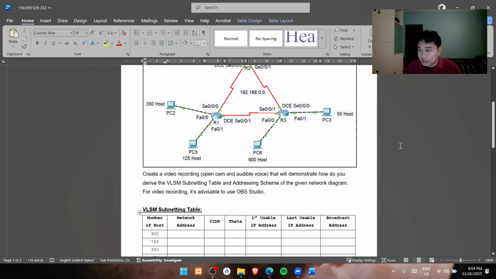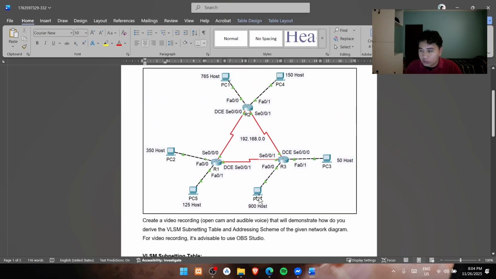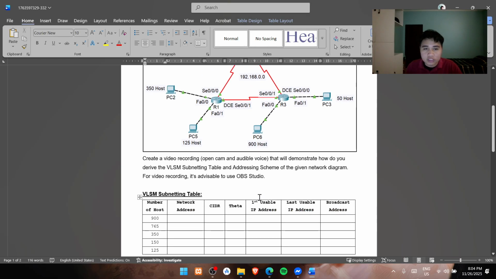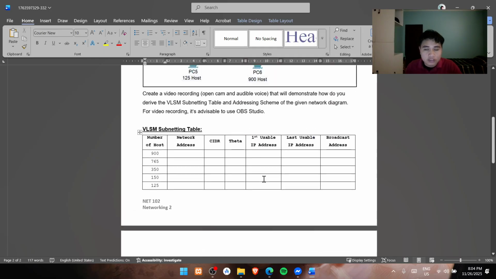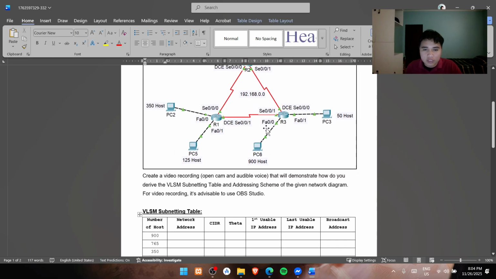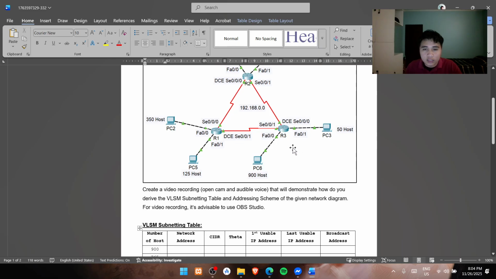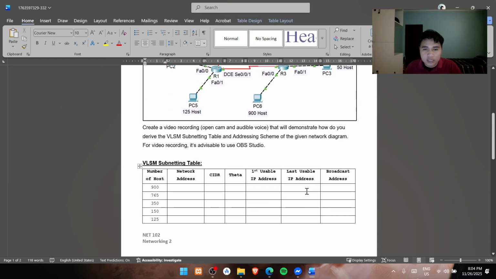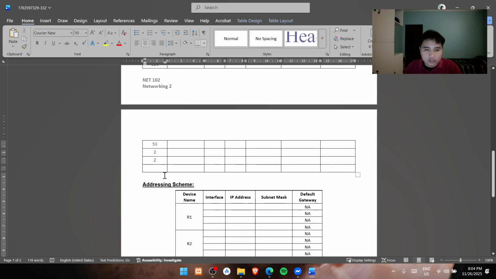Next, let's add the routers. Router 1 consists of PC number 2 and PC number 5, so we're going to put 2, same as router 2, which consists of PC1 and PC4. And lastly, PC3 and PC6 are connected to router 3.